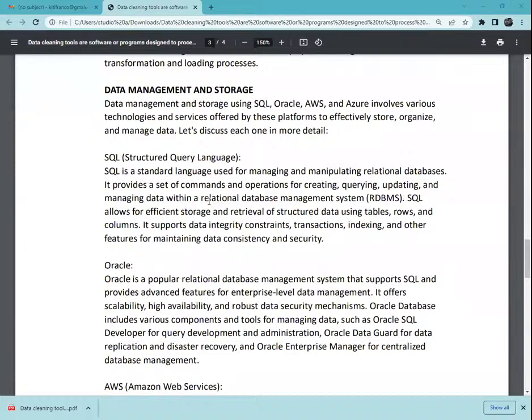So SQL is a standard language used for managing and manipulating relational databases. It provides a set of commands and operations for creating, querying, updating, and managing data with a relational database management system. So whenever you see these RDBMS, first of all, you know that DB stands for what? Your database. R is relational, database management system.